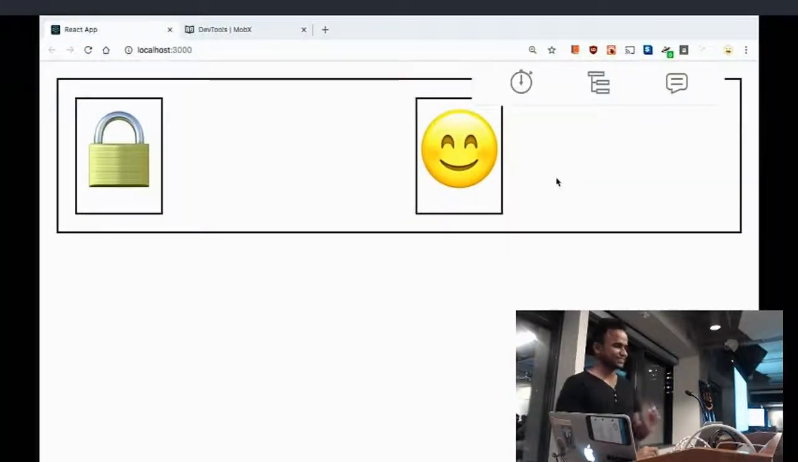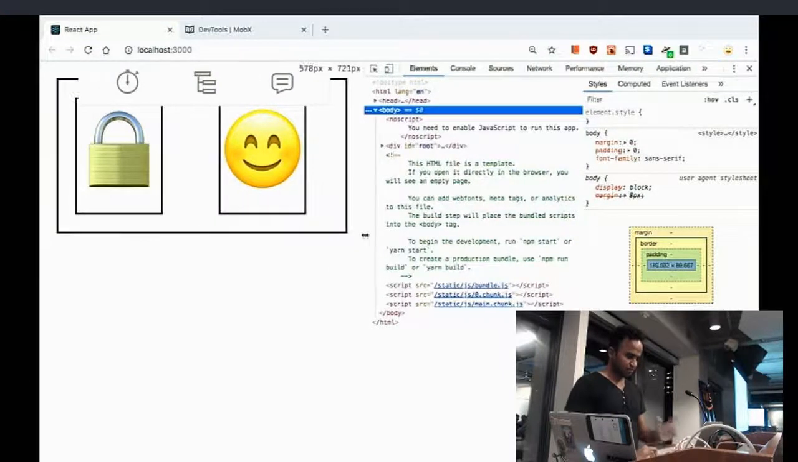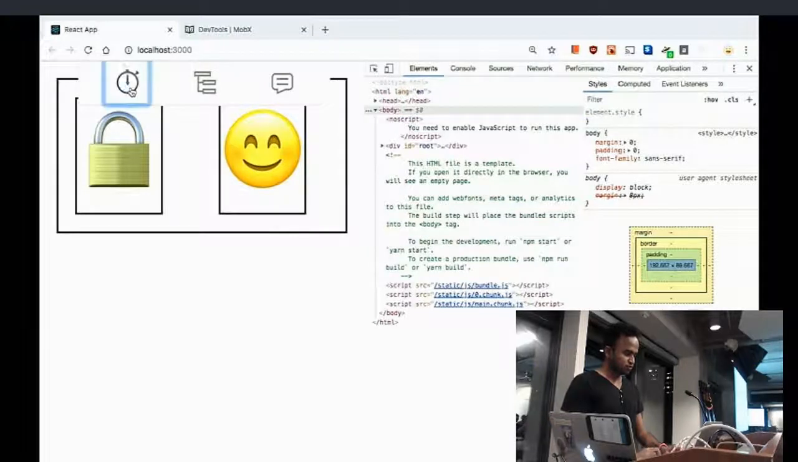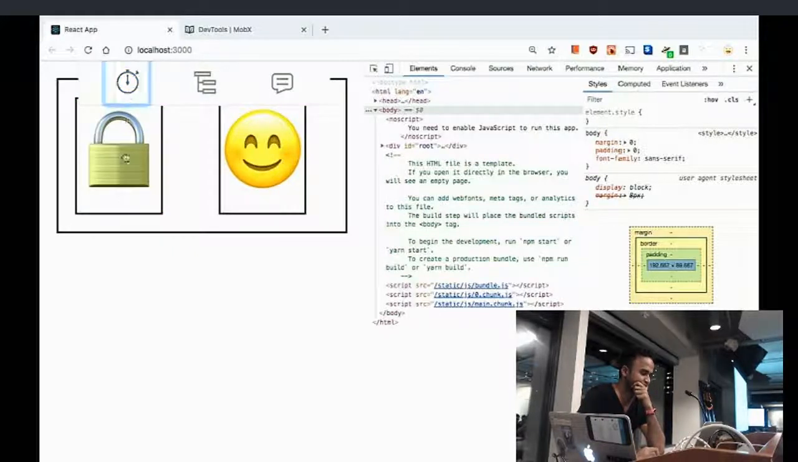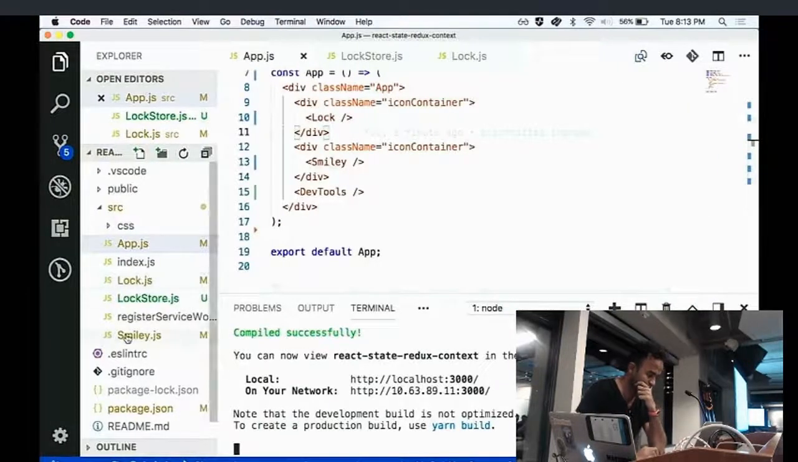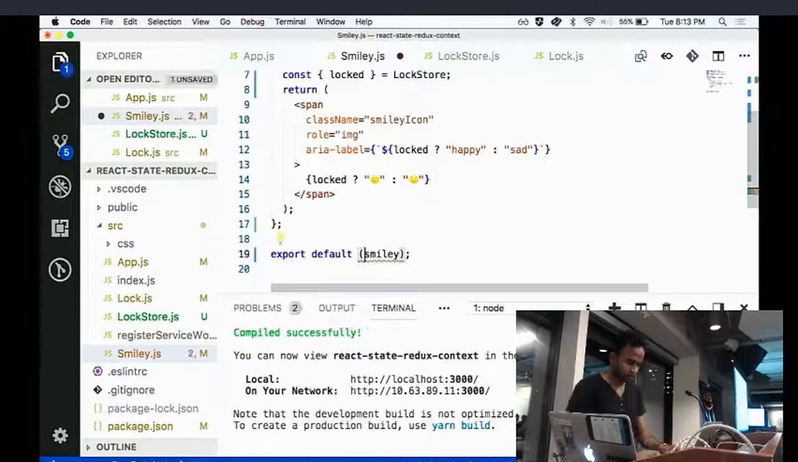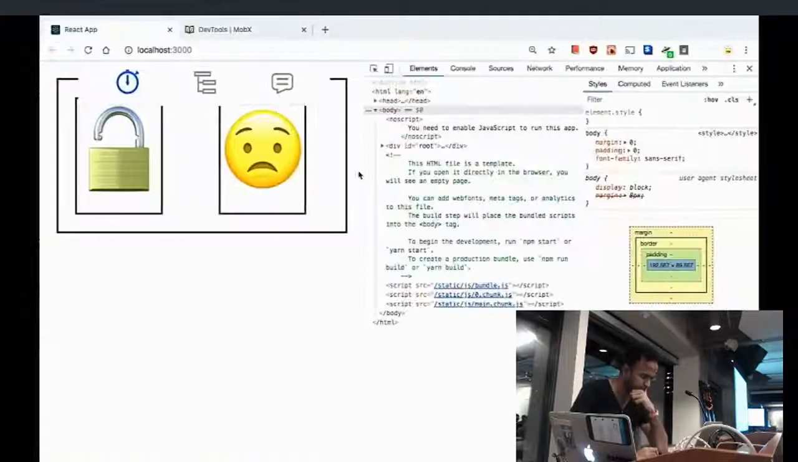Okay, so let's go to DevTools. MobX DevTools are not as complicated as Redux's because MobX came just 2 years ago. Redux has been there for a longer time. So what this does is it tells me which components are getting updated. Okay, so now what we'll do is remove the observer on smiley, and let's see if it works.